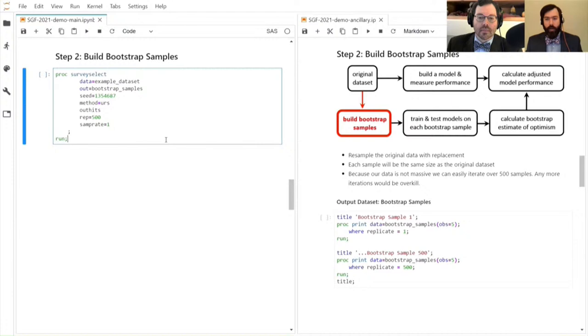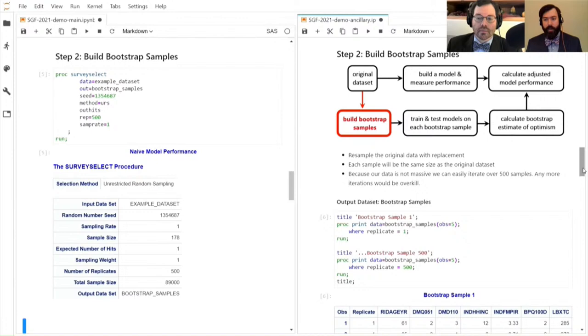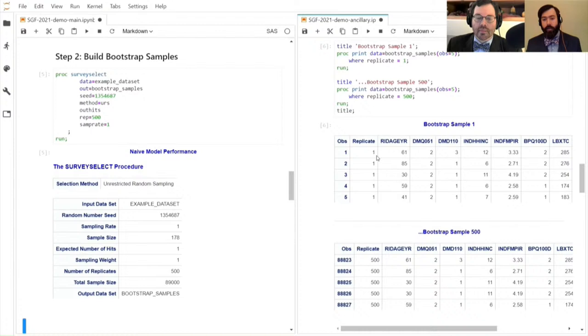Now, in order to use Bootstrap validation on the model we built in the last step, we first need to pull a series of samples from our original data so that we can iterate over them in later steps. We're using unrestricted random sampling with replacement to create 500 samples from our original data set, identified in the data set by this variable named replicate, 1, 2, 3, through 500, and so on.